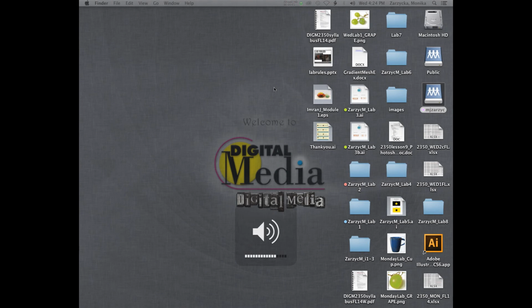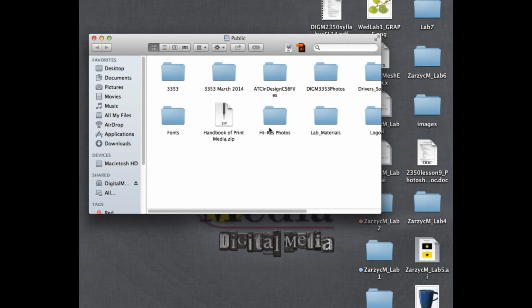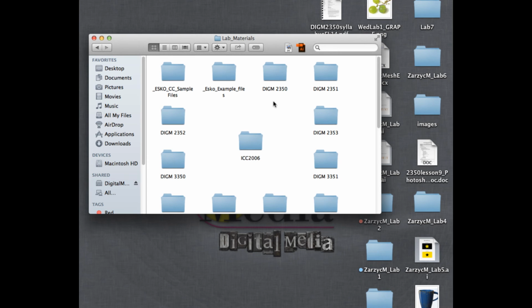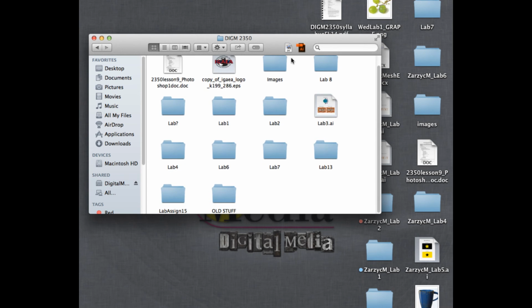So we are in 2350 class, looking at lab assignment 8, working with different layers in Photoshop. Let us go ahead and connect to the public folder on the server and navigate to lab materials and then the IGN 2350, and we should be looking at lab 8.